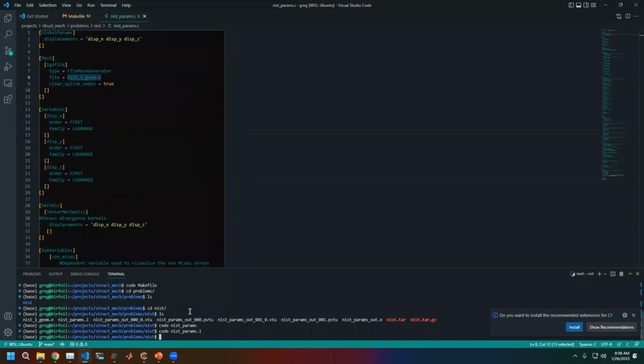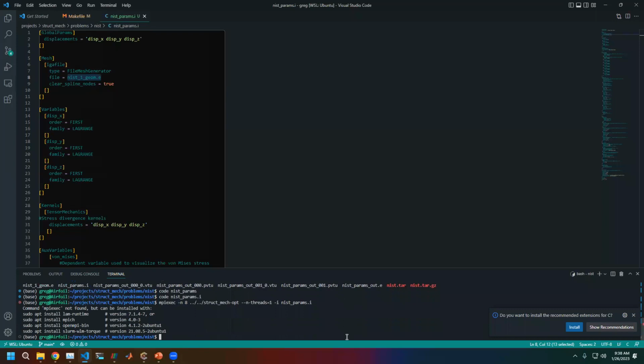To run this, let me see if I've got it in my history here. Yep, so I can run even in parallel, maybe like 8 cores of just a simple MPI execution. And I just need a mamba activate moose.